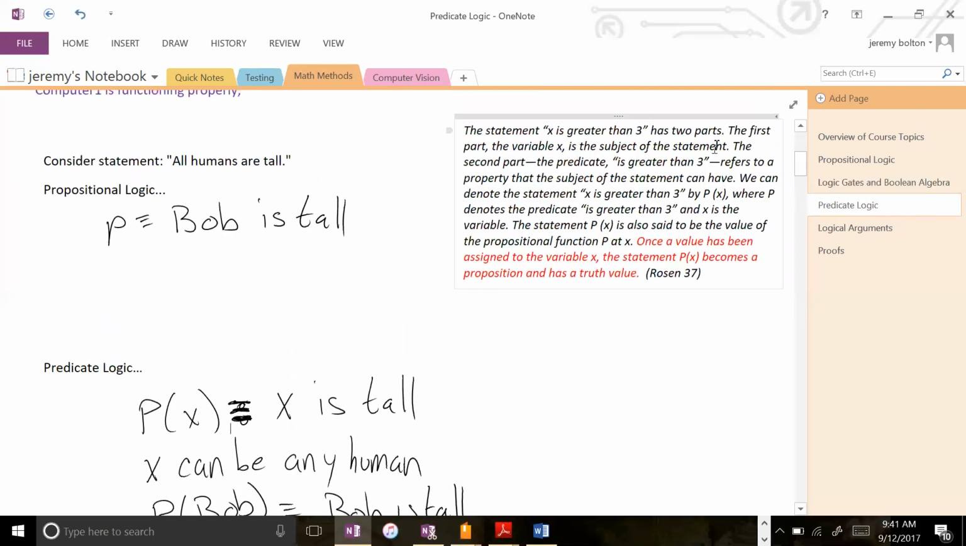Similarly, a good example from Rosen. Let's say we have a statement X is greater than 3. The first part of this is a variable. It is a parameter. It is the subject of our statement. The second part is the predicate. It relates our subject to some concept, the result of which is either true or false. So this refers to the property that the subject is greater than 3.